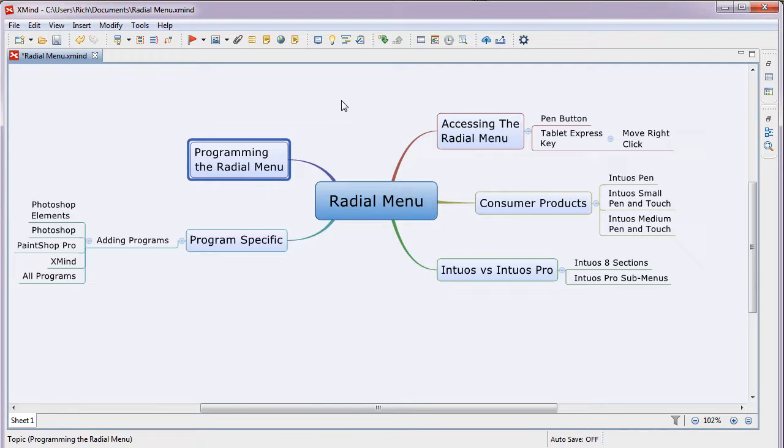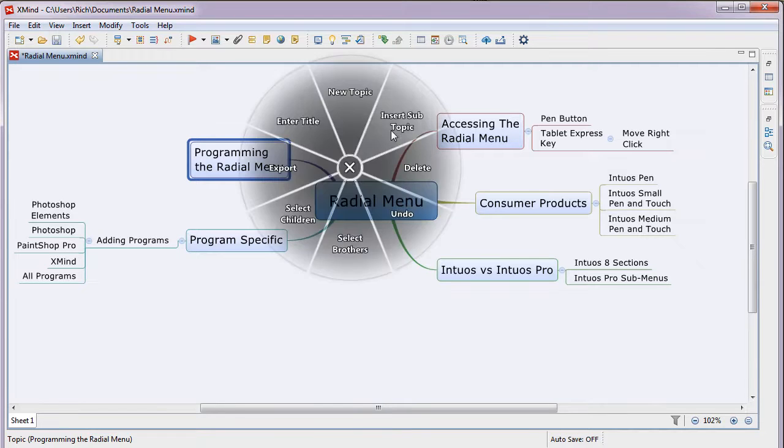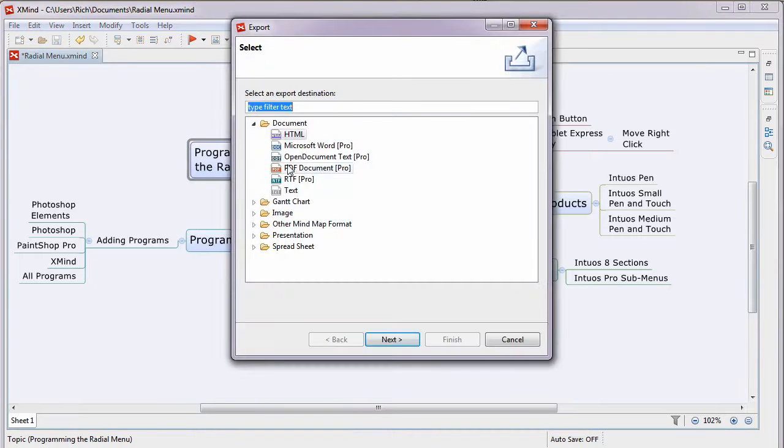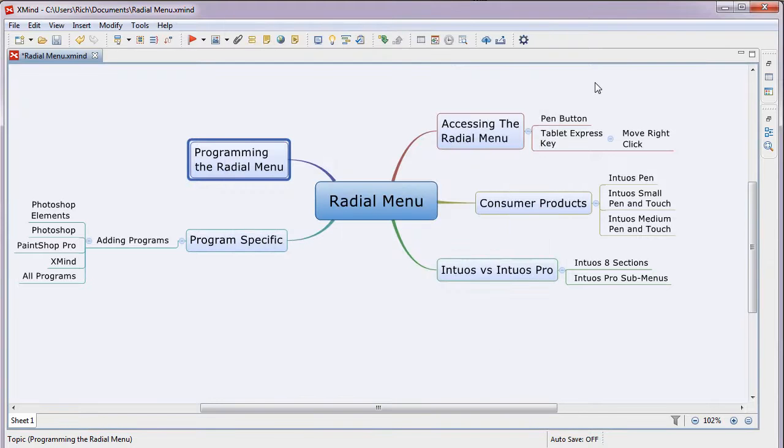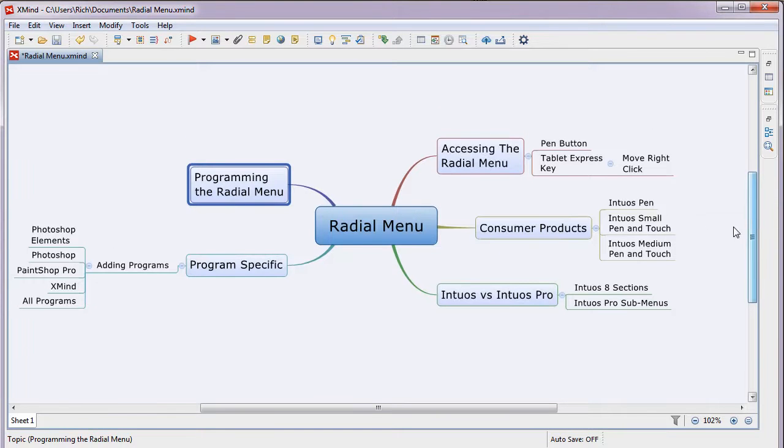So when I'm working on this program, I just hit this and I can do things like make a new topic, enter a title, a subtopic, delete, undo, select brothers, children, export. If I wanted to export this, I just click it and it gives me all these options for the way I can export the thing. So it's really convenient, really handy to have that in any program. That's kind of neat.